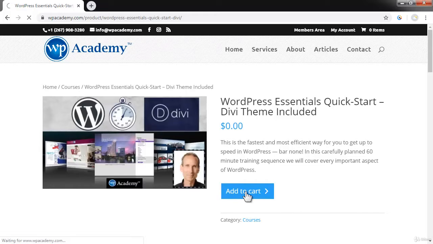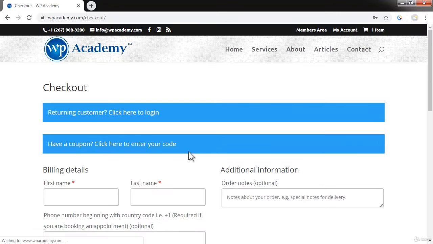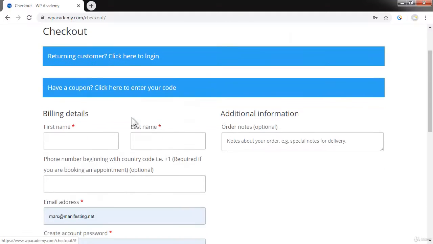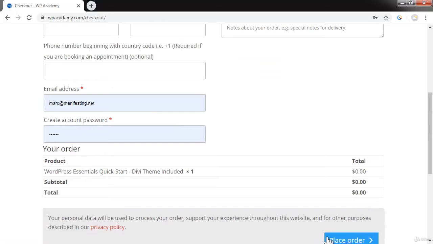Then you add to cart, and from there, proceed to checkout. You can log in here if you're a returning customer. Otherwise, just enter your first name, last name, and place order.